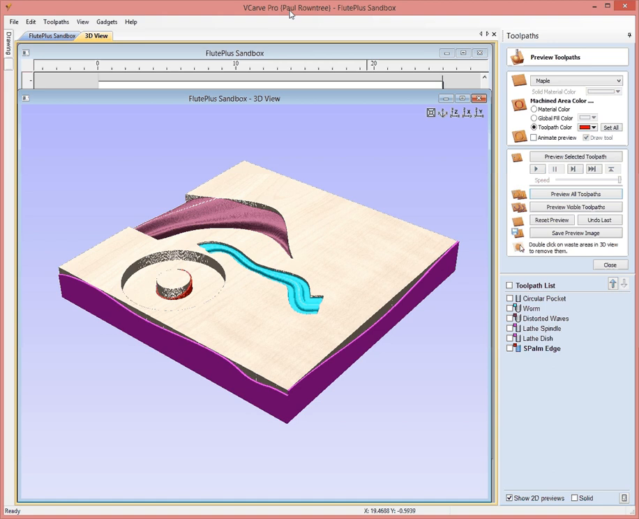Hi, my name is Paul Rountree, and this video is going to give you a short overview of how to use the FlutePlus gadget for use with the Vectric programs V-Carve Pro and Aspire. I'm going to be doing it with VCP right now, but it works exactly the same way in Aspire.